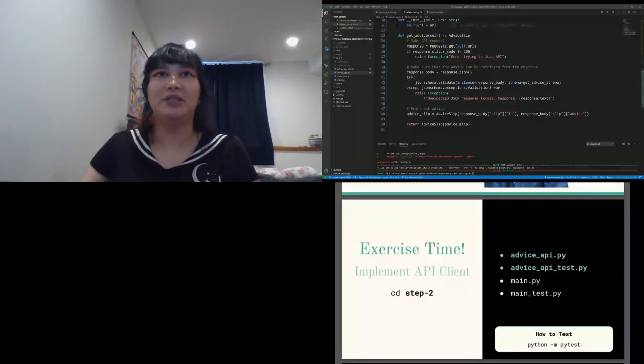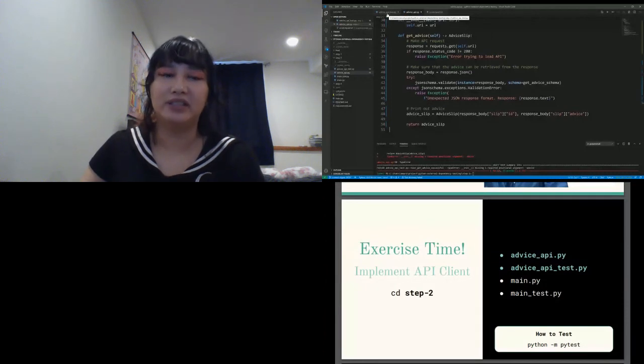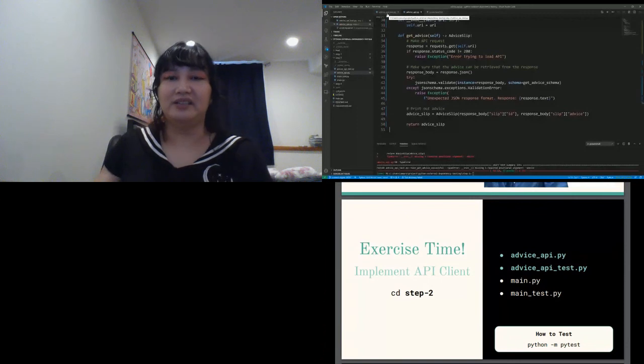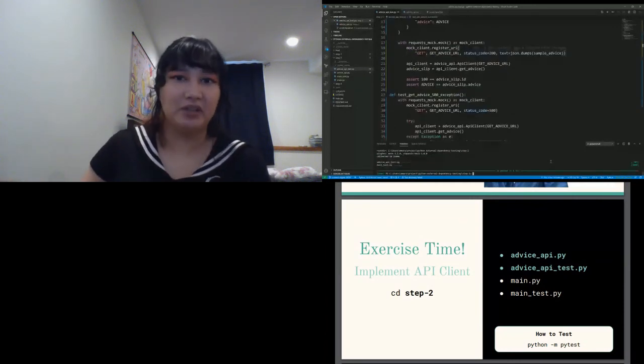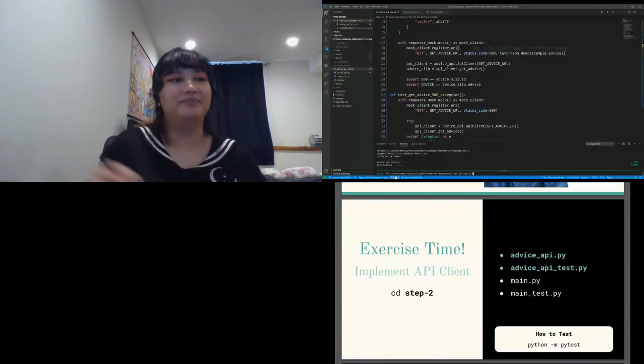So you can take a look at advice API.py later on in the other versions or in the other steps, and that should show you what advice API.py should look like. So I got my test, and unfortunately, we'll have to move on to step 3 to keep up with the time.